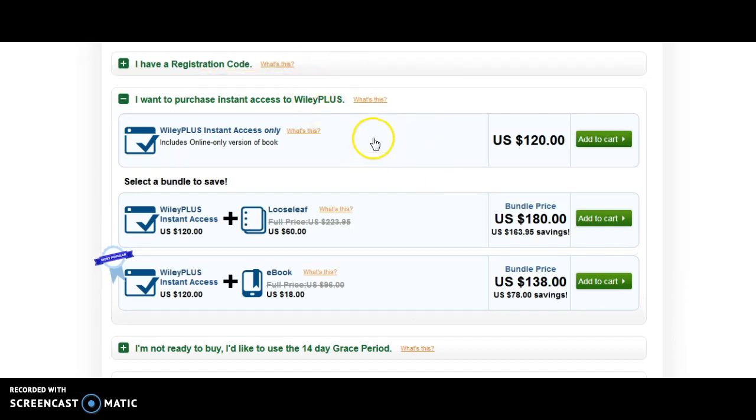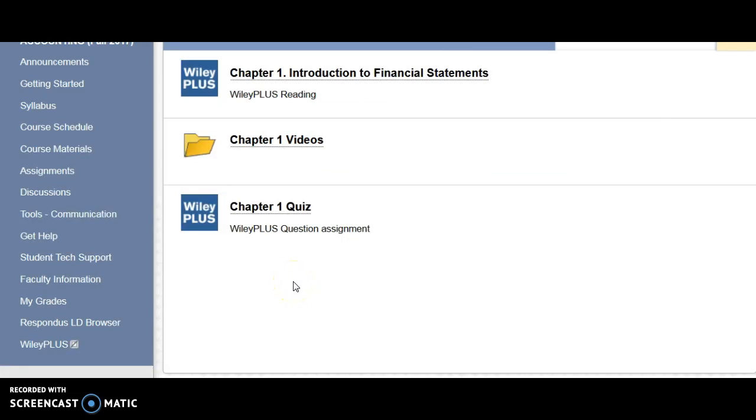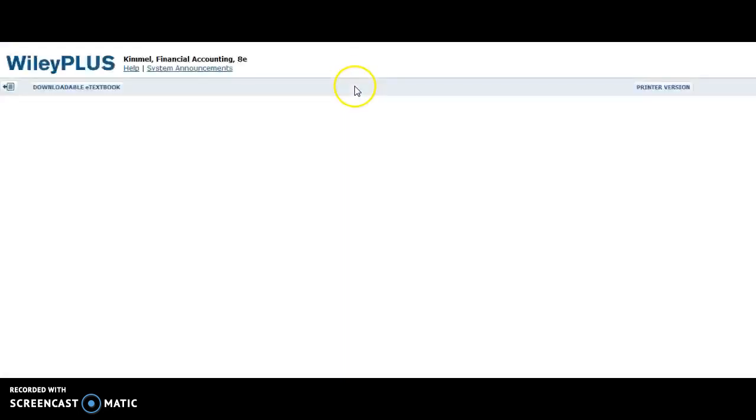If you bought a used book, you still must buy an access. So at the very minimum, with a used book or a borrowed book, you have to buy the access for $120. Now I'm going to pause again and get back into a new mode. Now I've set my browser so I have access. And so in this case, this is the reading assignment, and I'm going to open it.